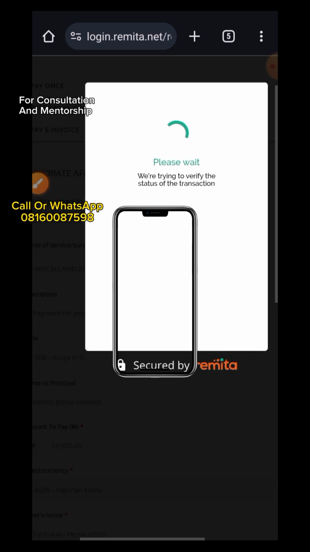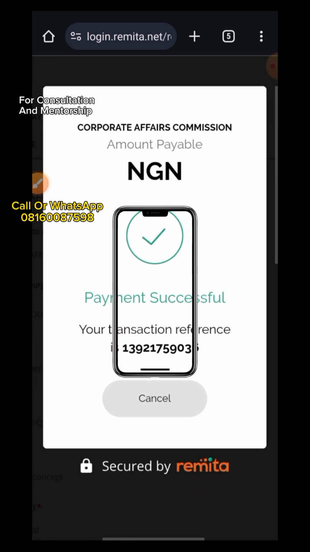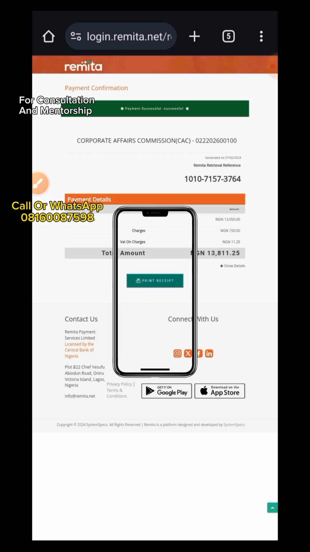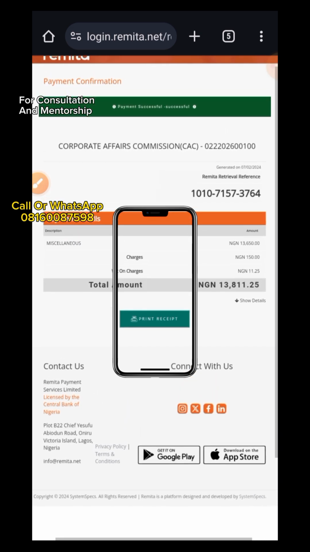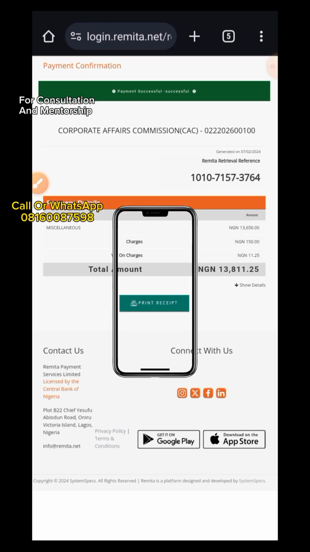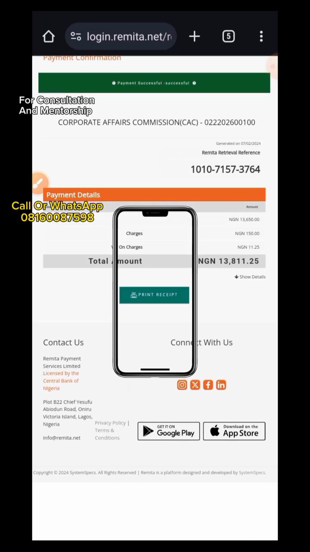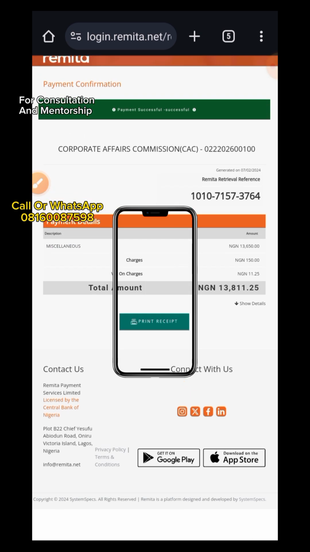You can see here that the payment is presently confirmed. So now the payment was confirmed, and they will generate our receipt for us. Now this is what CAC actually needed from you, and nothing else at all. So now you need to download this receipt. If there's any need for you to screenshot, you will screenshot, then you also print it, right?